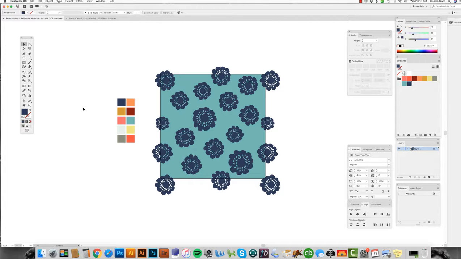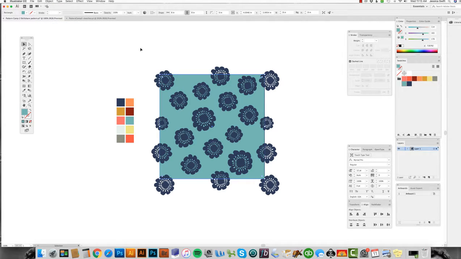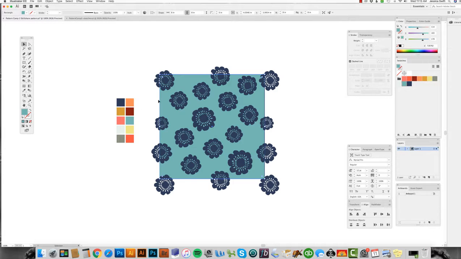Okay, so there's our basic repeat. It's not going to be the most beautiful, but it's going to work, and that's what's most important in this lesson. So the next step will be to unlock the background and select it, and then we're going to copy, paste in back. So now we have a copy of this turquoise square that's all the way in the back. This is the most important step. If you don't do this step, your pattern will not work.